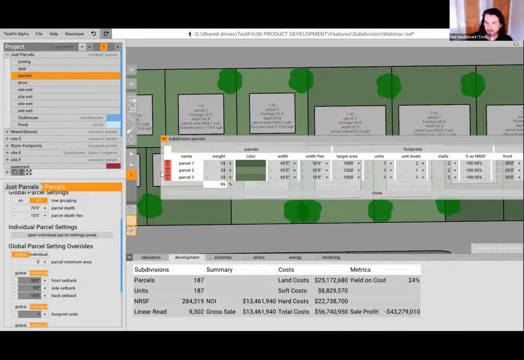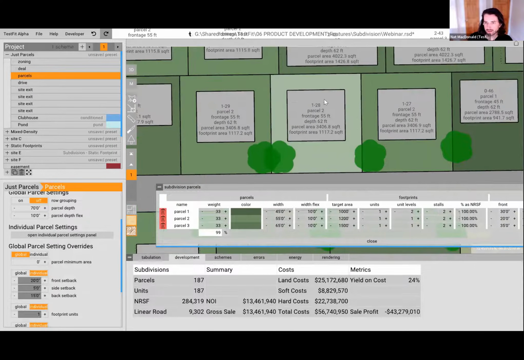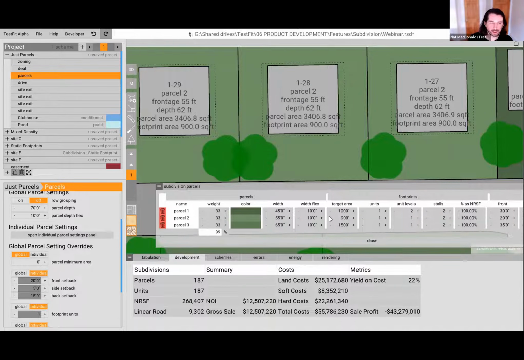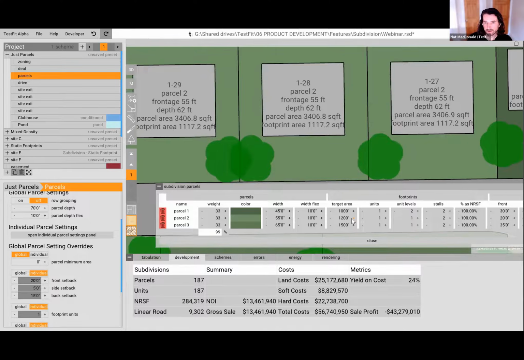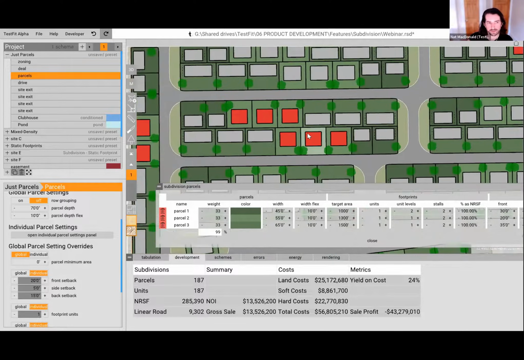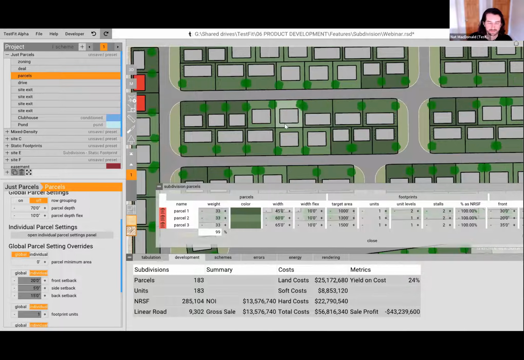Target area is basically trying to hit a target area of the footprint. So if you look at parcel 2 here, if I reduce this target area, it's actually shrinking that footprint within that setback. If I increase it and it gets too large, it's going to give me red. That means I can't hit that target area. Either I need to decrease the target area or increase the size of that parcel.